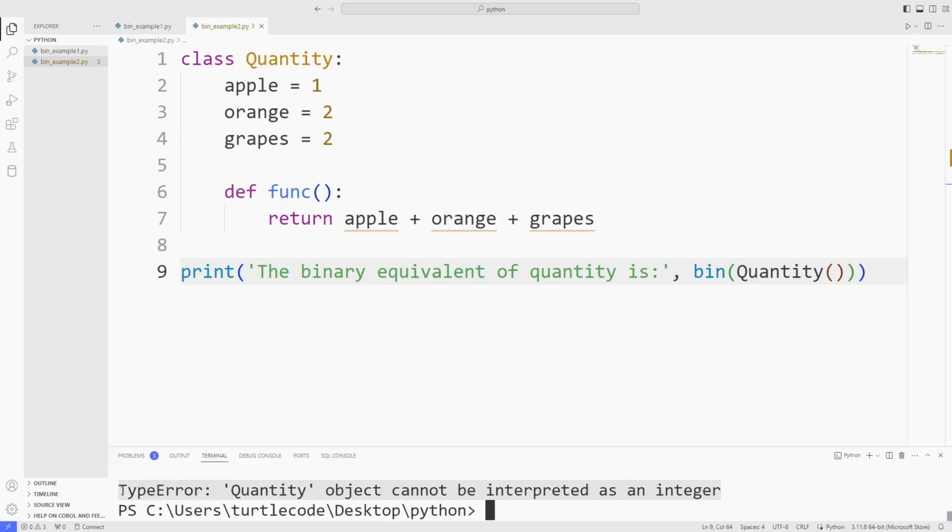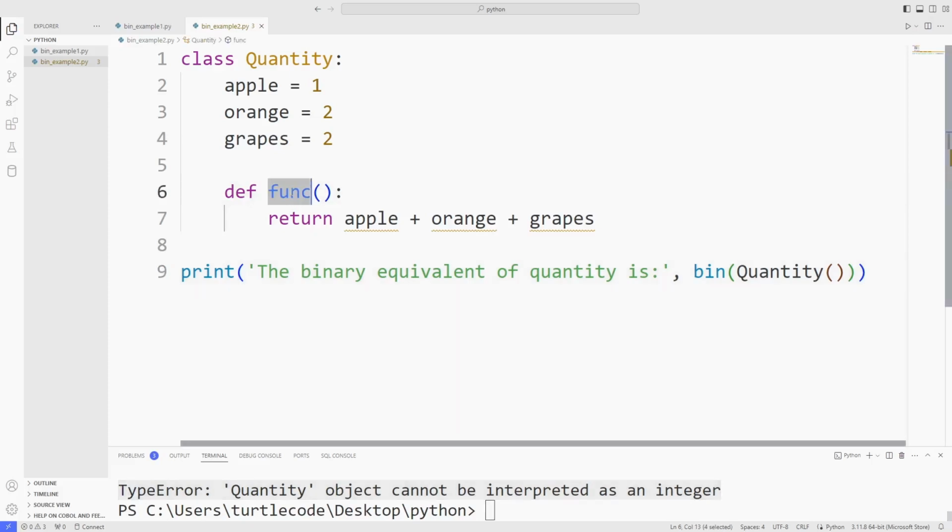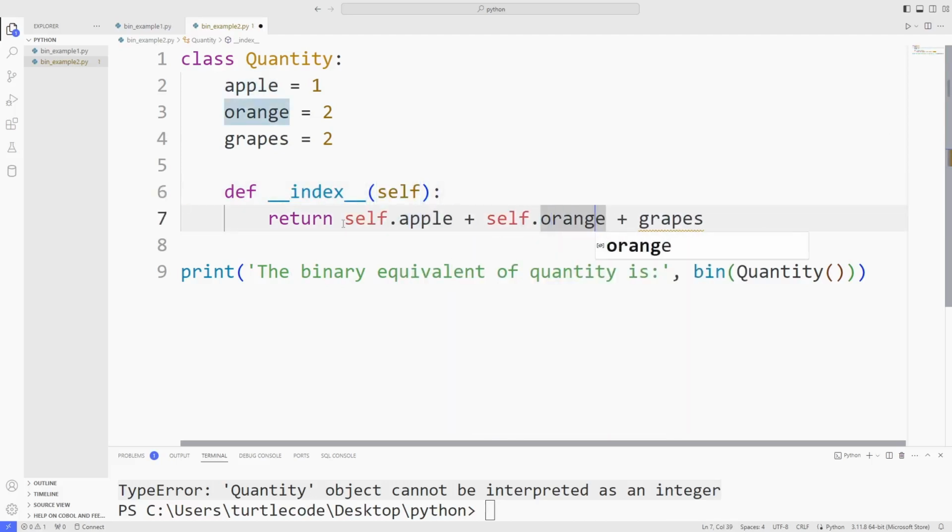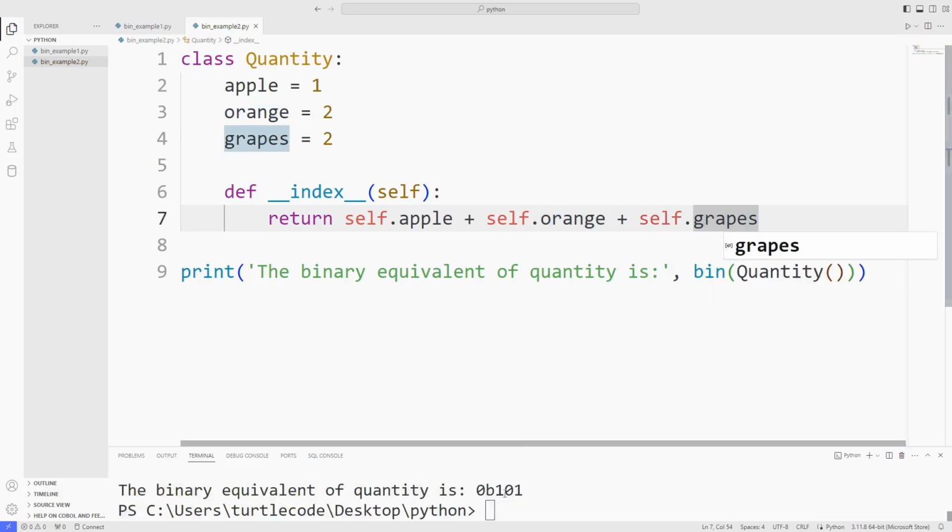We need to make the class capable of returning integer values. To do this, we can use the index method. Thanks to the index method, the class can now return integer values.